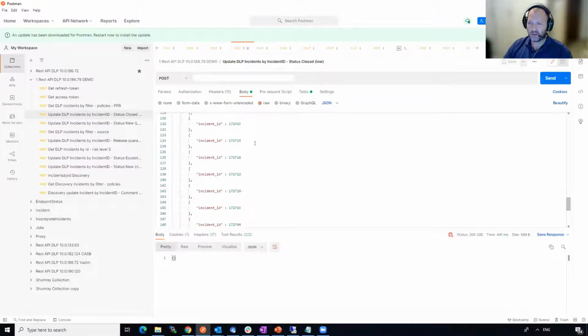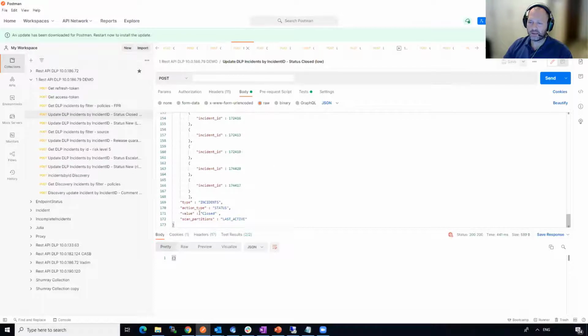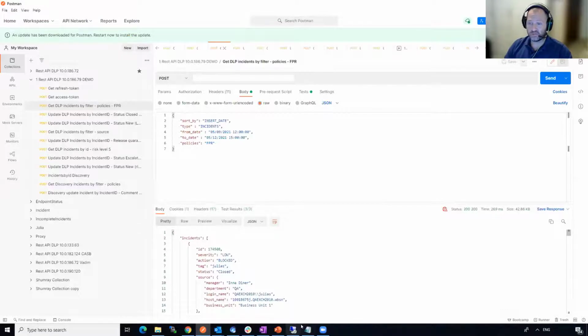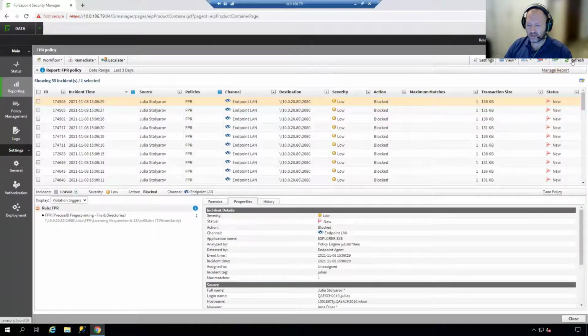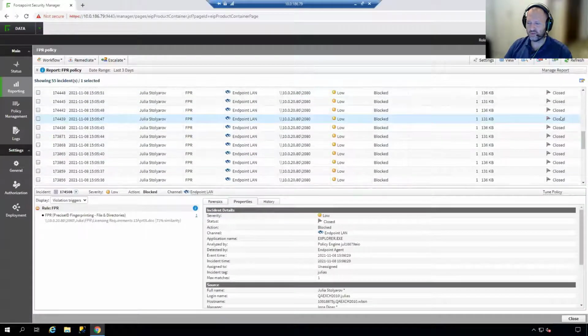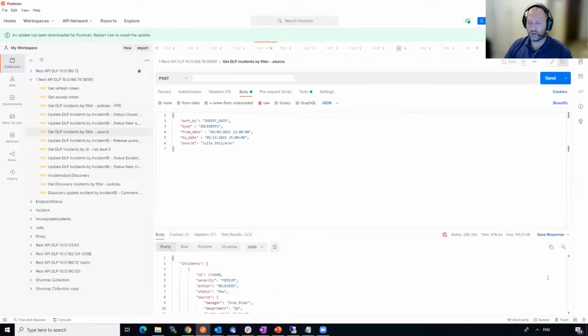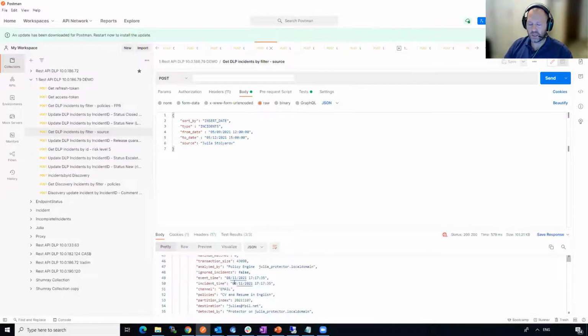The second API is the update incident API. Using the update incident API, we are able, for example, to update incidents, change the status for incidents, add comments, release from quarantine, and so on. In this example, we are sending a request to change the status to closed of all the incidents that we pulled earlier. Another sample for the GET incident API.